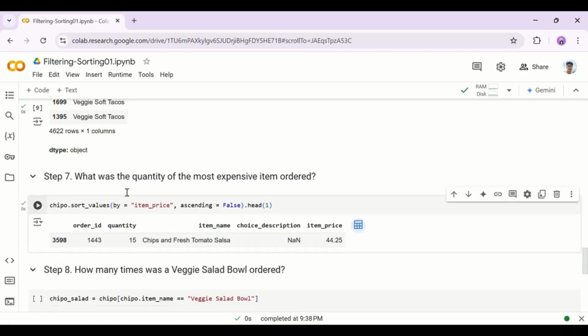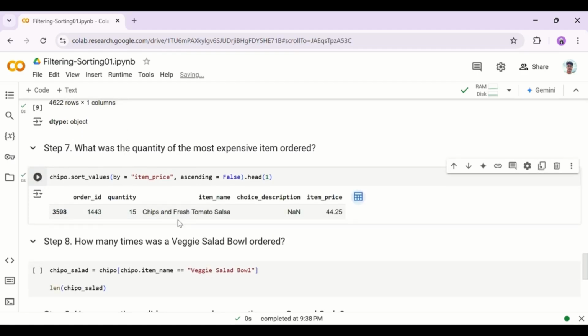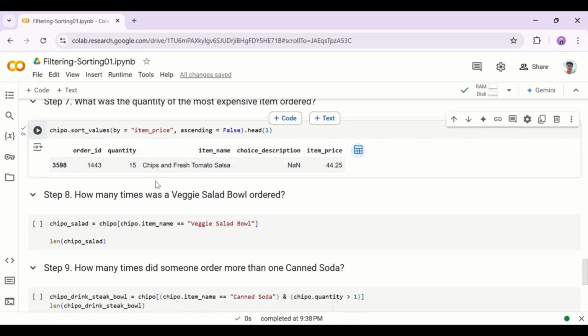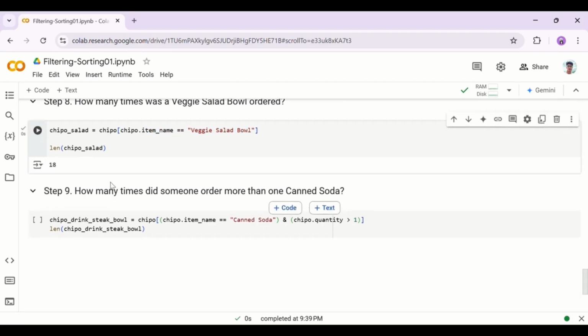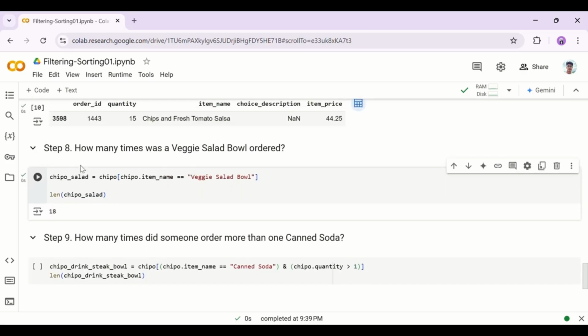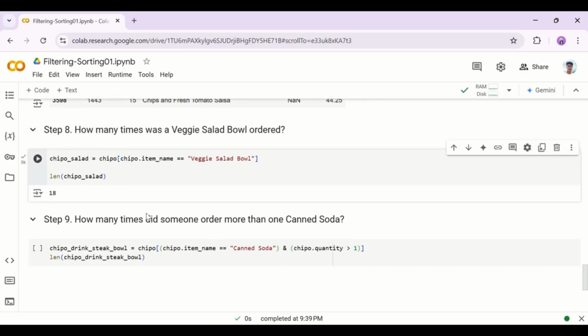Right, so it's chips and fresh tomato salsa. This is the more expensive item, ordered 15 times, and its price is $44. Now it says how many times was a veggie salad bowl ordered. So for cheapo salad, we will assign cheapo.item name, set it to veggie salad bowl, and assign it to cheapo salad. Then we'll find out the length. So veggie salad has been ordered 18 times.